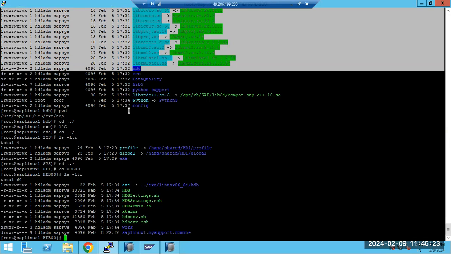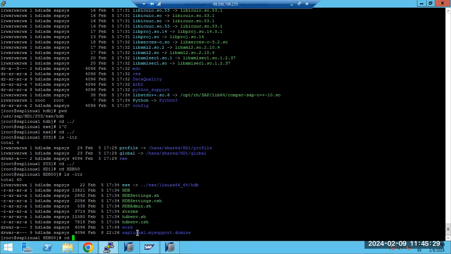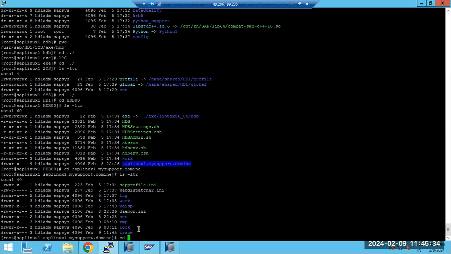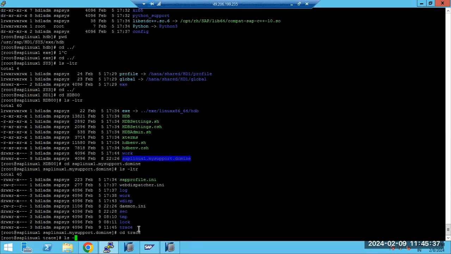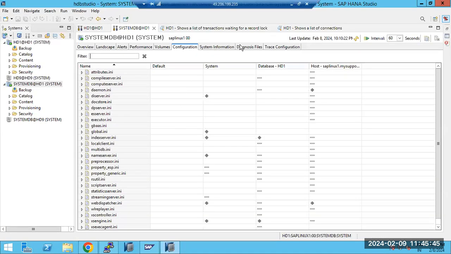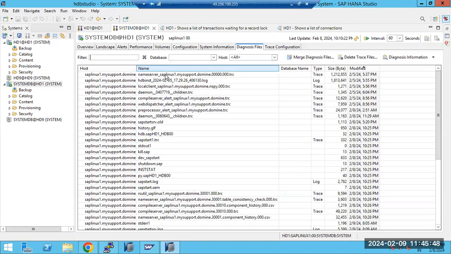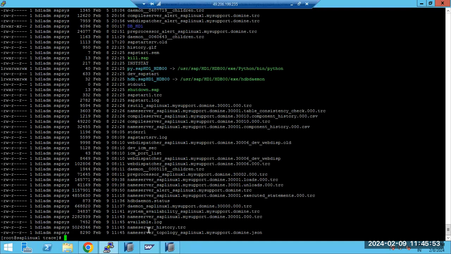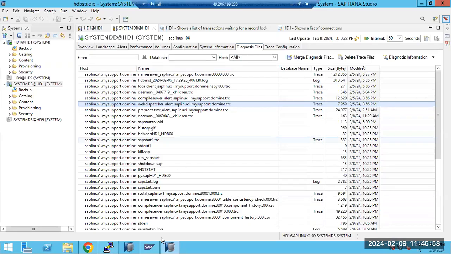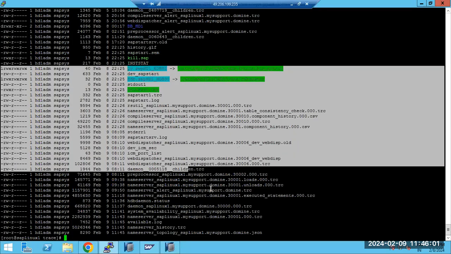In the HDB instance number, if you go to the host name, your Linux host name, there is a host name folder. Under this folder name, we have the trace. This trace file is very important. Same as the diagnosis files at the studio level, where we have the name server, local client, daemon, web server, compile servers, everything, the same log files are located here as well. So HANA Studio will take the reference files from here itself only.